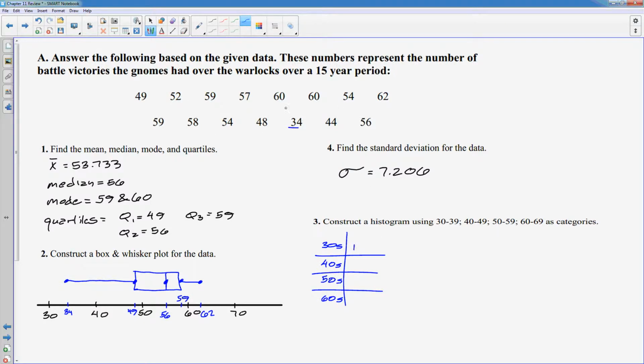In the 40s, let's see, I'm going to mark them off. So I've got 34. And then 40s, I have 2, 3 things in the 40s. In the 50s, I have 1, 2, 3, 4, 5, 6, 7, 8. I'm just going to write 8. Or 3 in the 40s. And then in the 60s, I see 1, 2, 3. And then just to make sure I have everything, I should have 15 numbers. 1 plus 3 plus 8 plus 3 does total to 15. So I'm happy with that.